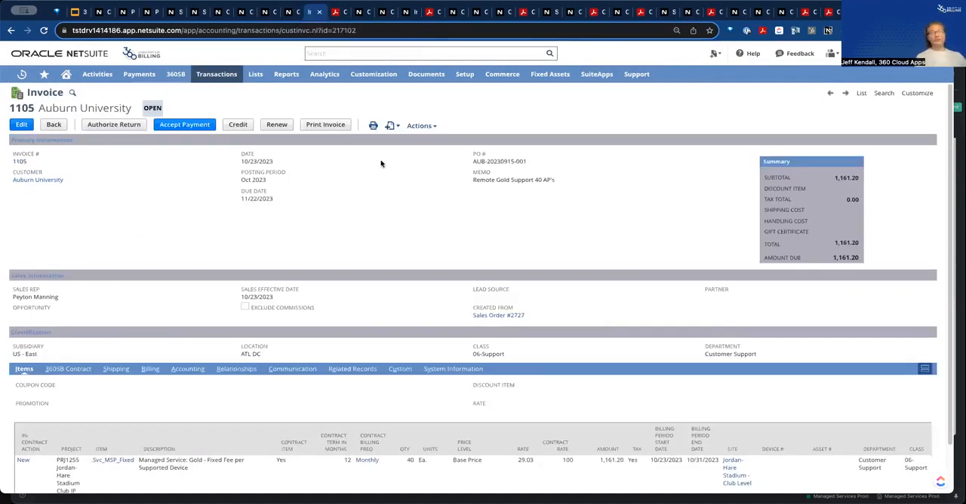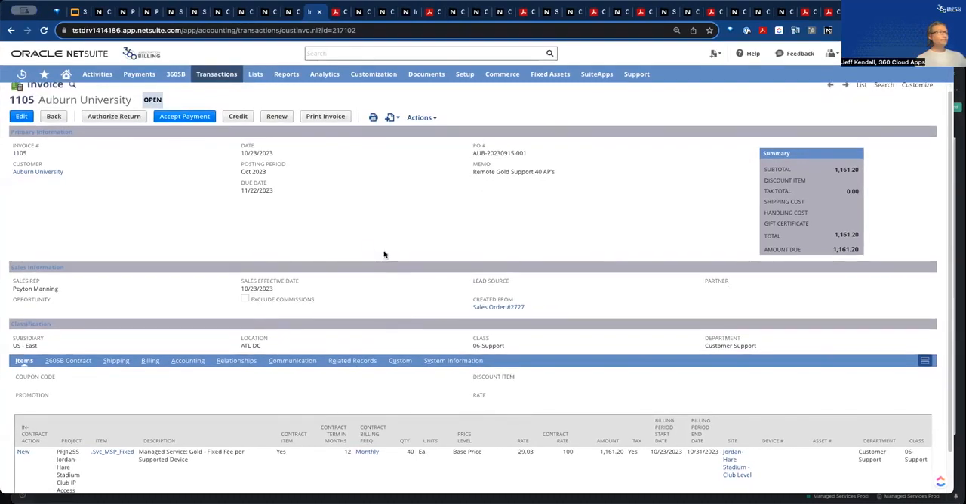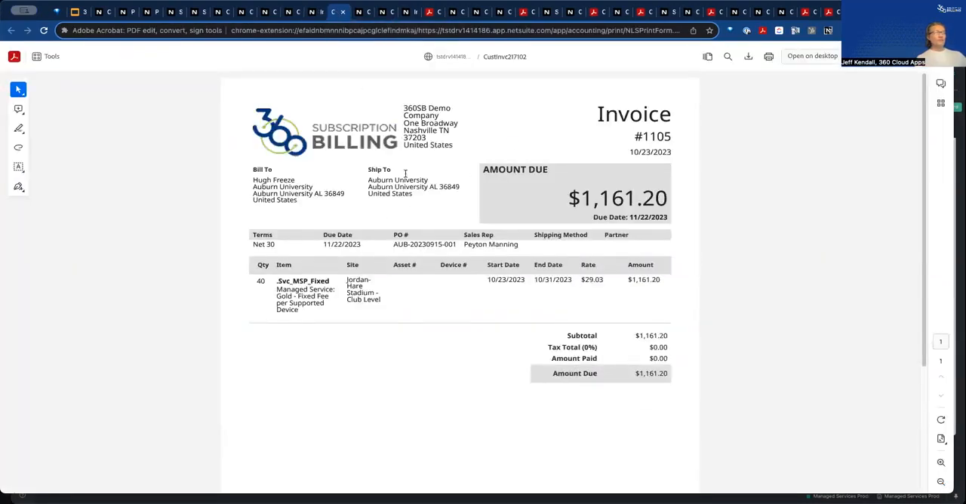Now we're ready to invoice that first initial billing period, right? So again, 360 SB has gone ahead and prorated the amount for you, related back to our original sales order. And the PDF version of that invoice can be presented as such.